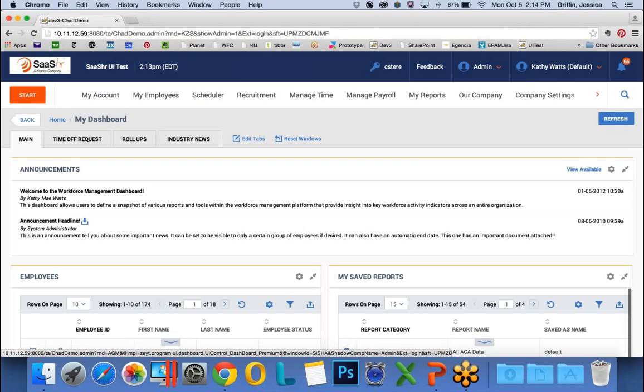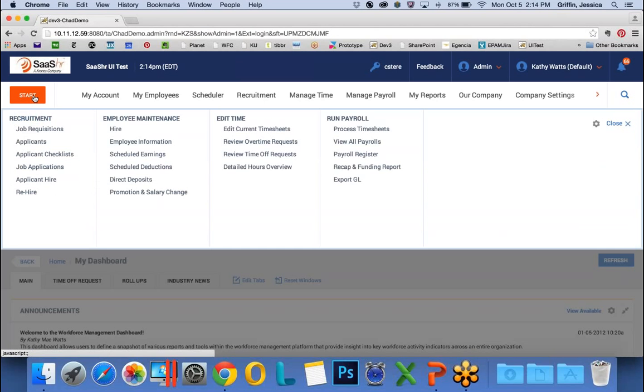The next bar down is our navigation bar. So a couple of changes here. Right over here on the left-hand side, you'll see our start button. And that is the redesigned start widget. I know not all of you are using the start widget that's currently available in the system now, but we had a lot of feedback from the folks who were using it that they found it extremely helpful.